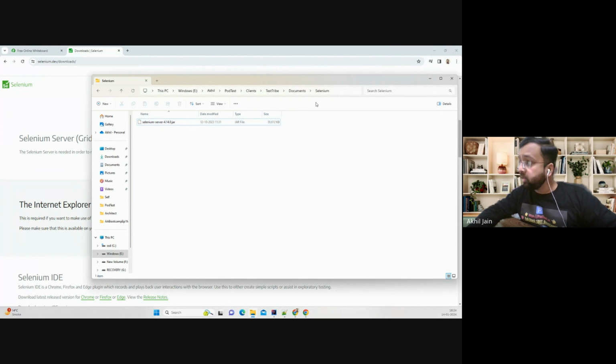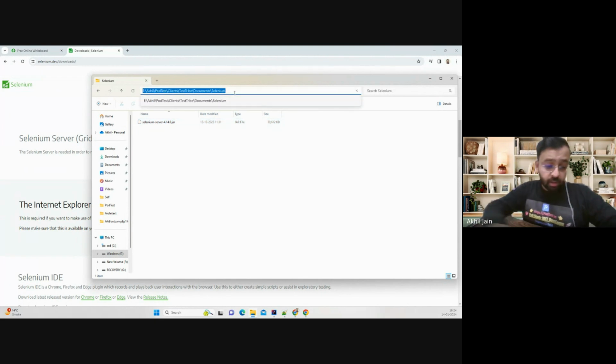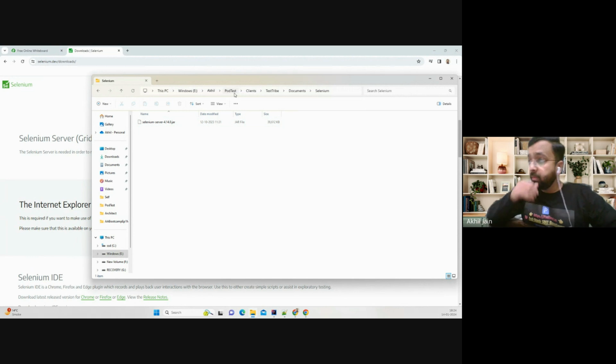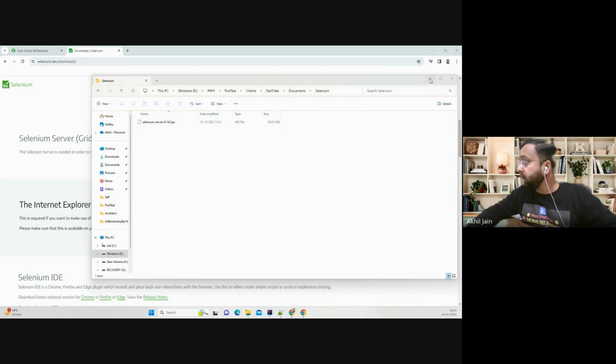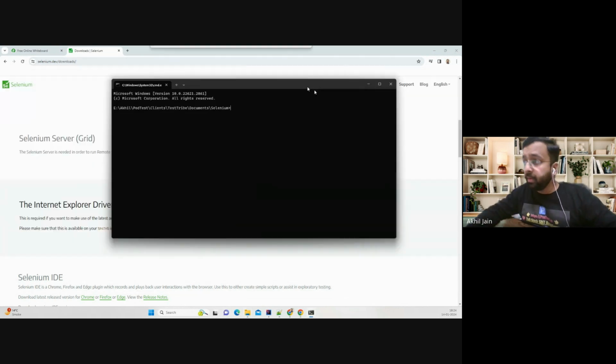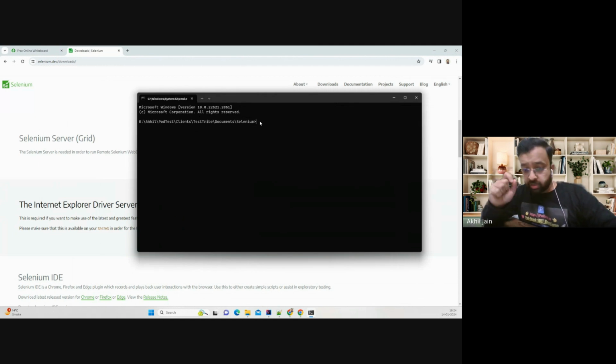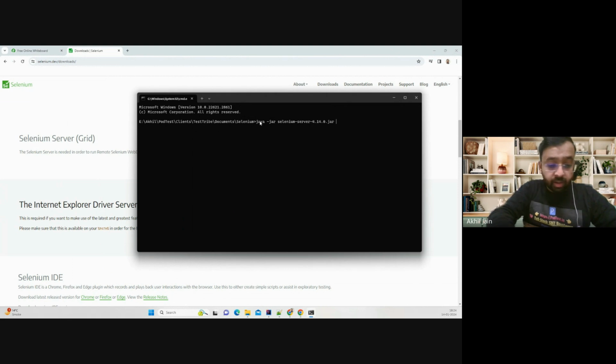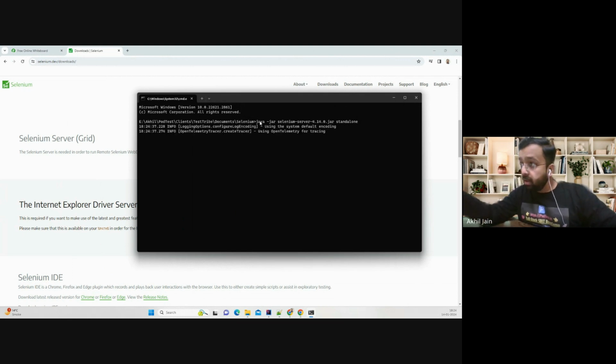Now, if you have to start, let me open a command prompt from this and bring it here. If I have to start my Selenium Grid, the easiest way is the standalone mode: java -jar selenium-server standalone. So here it will start my Selenium Grid in this mode. Let it start.